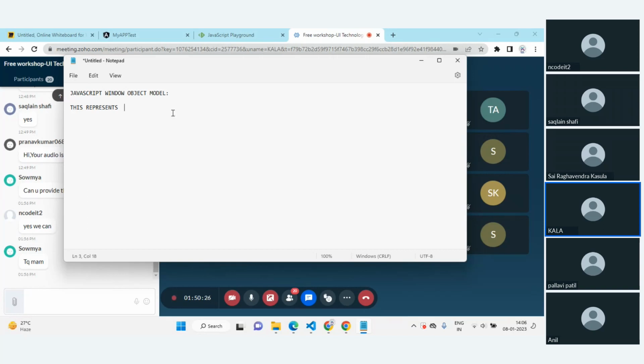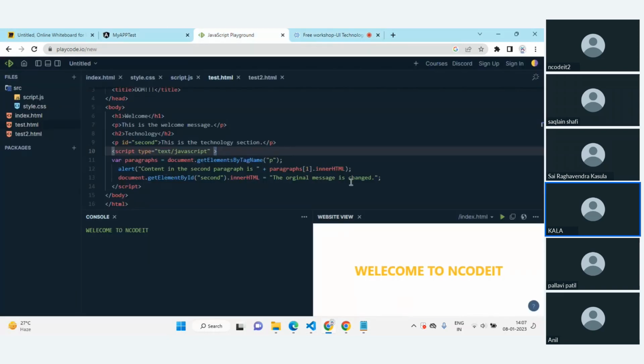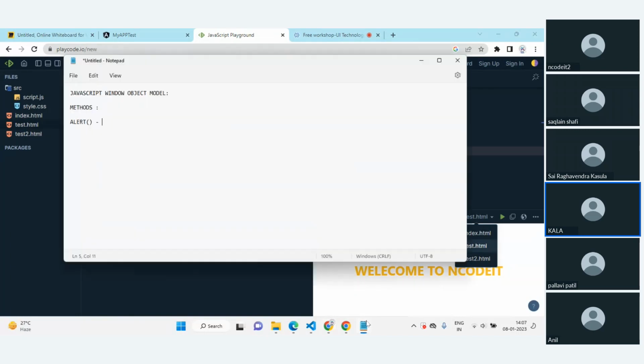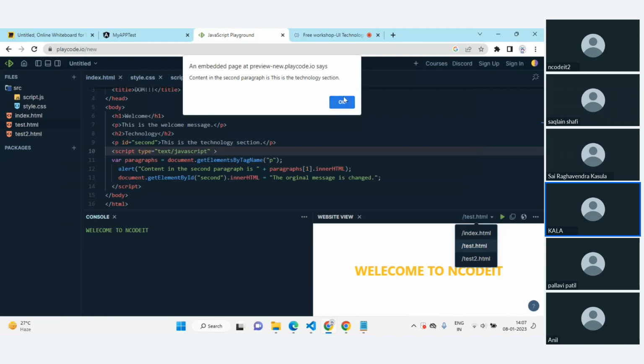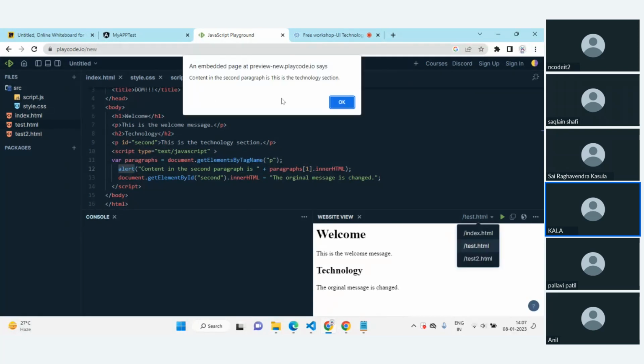In this window object model, we use some main methods. Those are alert. By using the alert method, it displays an alert box containing the message with an OK button. For example, this is one type of alert message which we can see here. Here we have used the window object method called alert. By using this, we can easily put an alert message into the application.